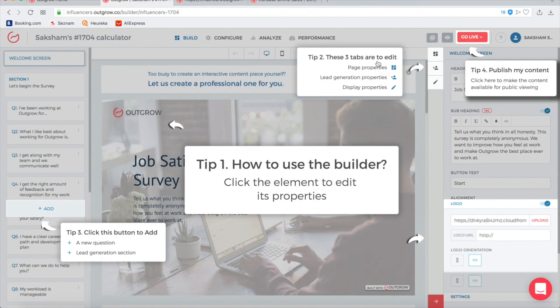And similarly, if you click on anything here, and then tip two is these three tabs are to edit page properties, lead generation properties, display properties, and tip three is click this button to add a new question or lead generation section. And finally, the fourth tip is at the end, you just publish your content by clicking here.